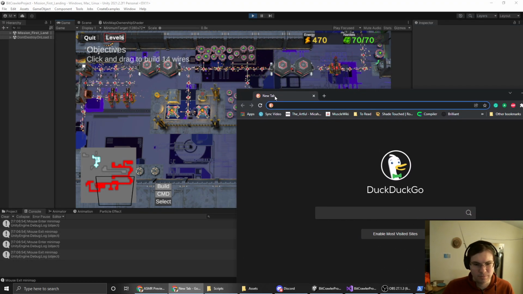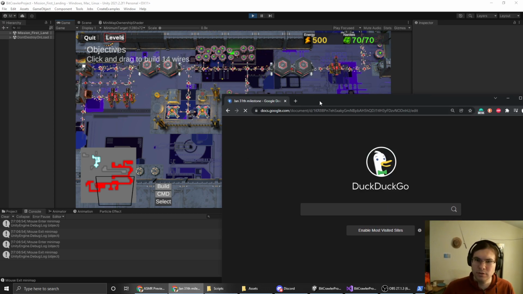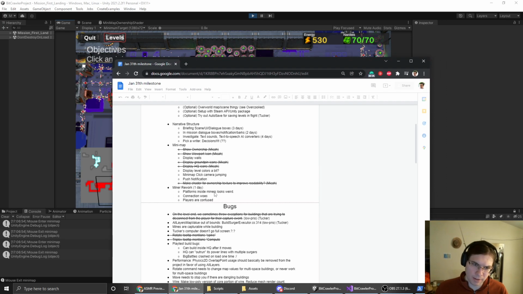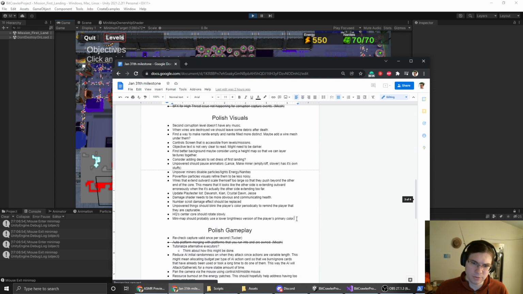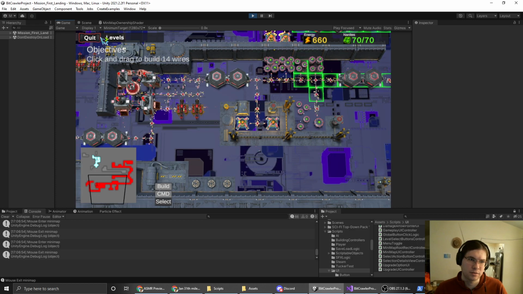I thought I already had a thing open, but January 31st milestone. We're just gonna say, hey, minimap. This is a polished visuals game UI for quit. This will move left, right when pressing, like A and S.